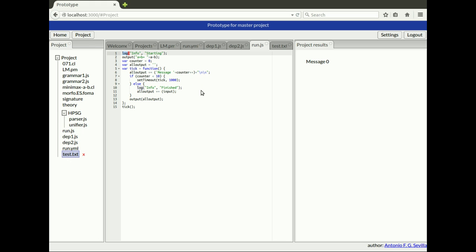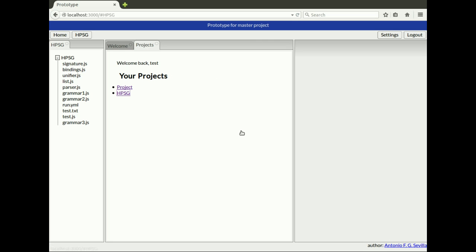So we run it, and a new window is opened with the results that your code is showing. You can see that it has access to the input, and as you can see it's asynchronous, so long operations can take some time, and you can see what's happening right in this window. So let's go now to the linguistic side of the project. Let's close this one and open the HPSG one.